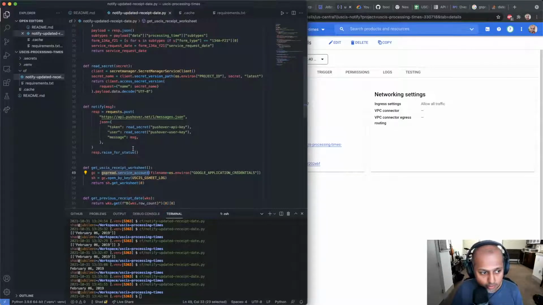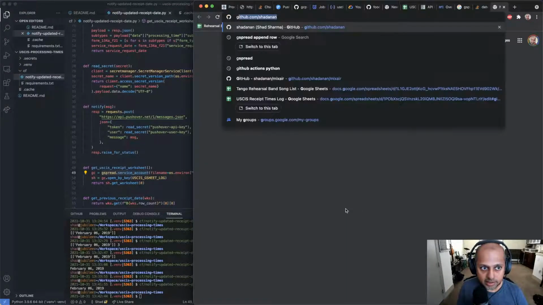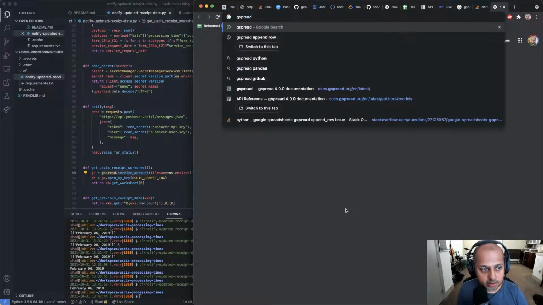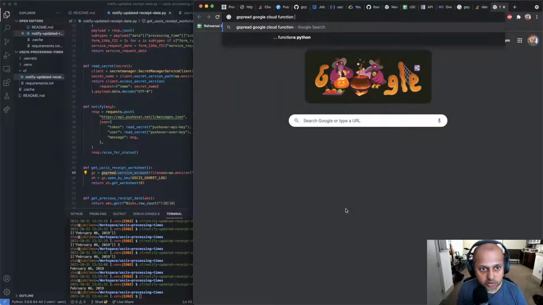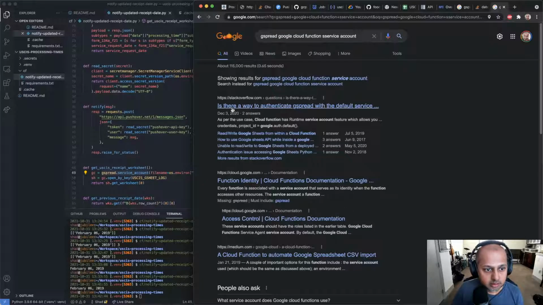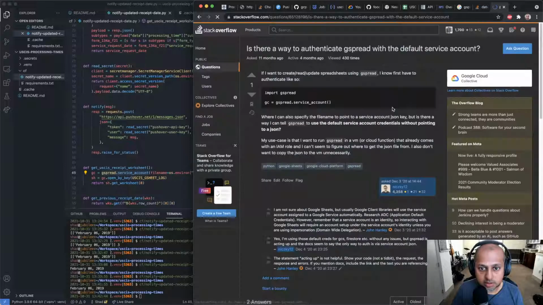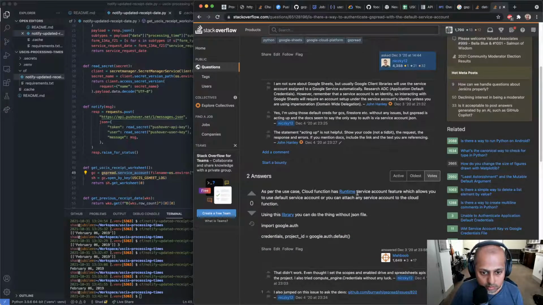So the question is, I know what to do. Hold on. Let's just ask the internet. Gspread, Google Cloud Function Service Account. Go. Is there a way with the default service account? Cloud Function has a runtime service account feature which allows you to use the default service account.